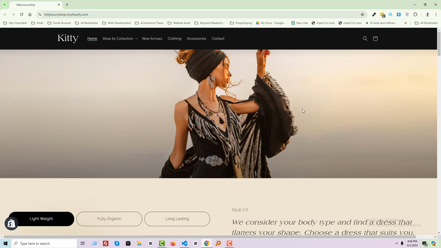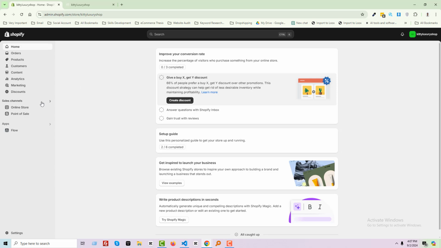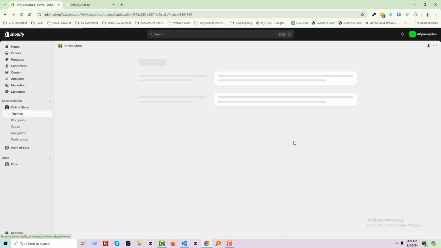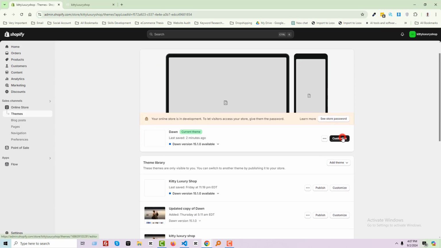Okay, to do this, first of all, we have to log in to our Shopify admin panel. Here is my Shopify admin panel. Then click online store. Then click customize option.